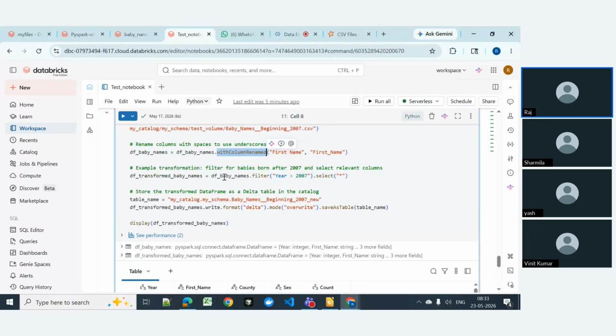Then once we have renamed it, we are just transforming. Otherwise, if you are not doing it, if I remove this and run this, it will give me an error when it is writing the file, because the file name should not have any space characters within it, right?